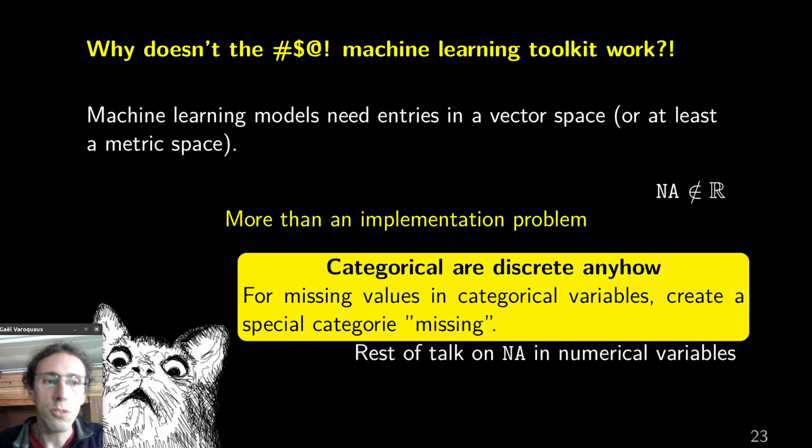A small note, categorical values are discrete anyhow. So if you have a clean categorical variable, the solution is simply to create a special category, which you call missing, and to encode the missing values in this category. For the rest of the talk, I'll focus on missing values in numerical variables.